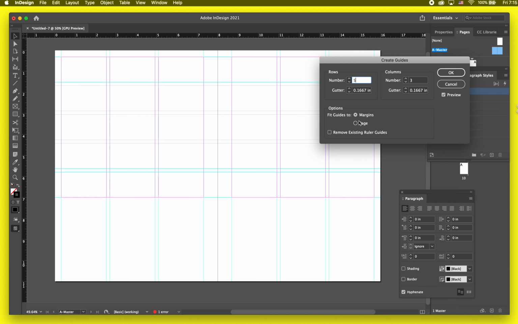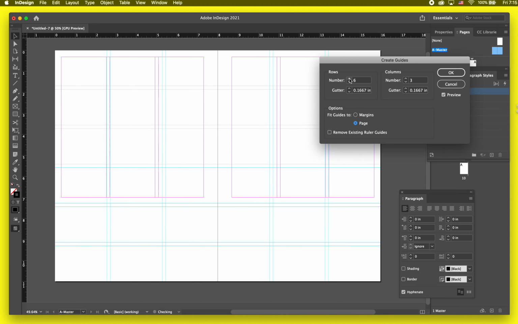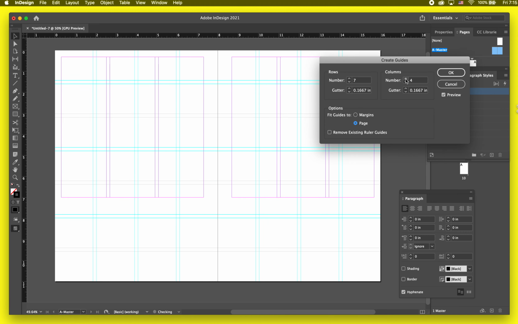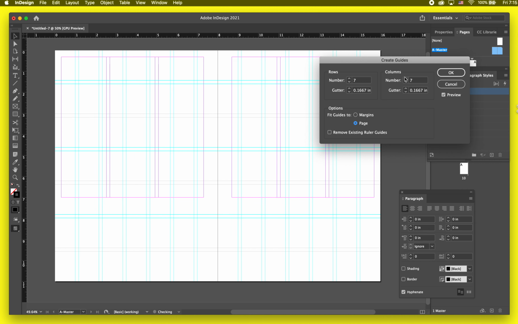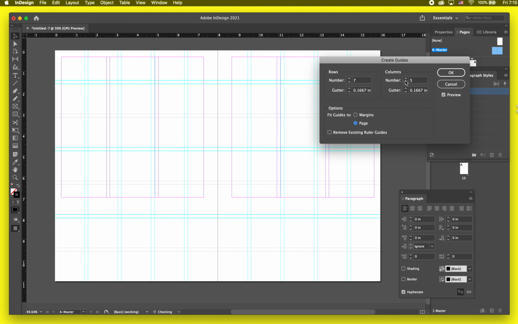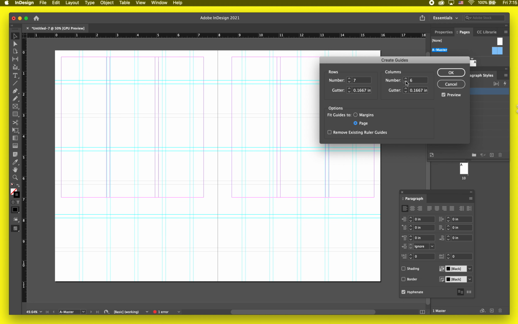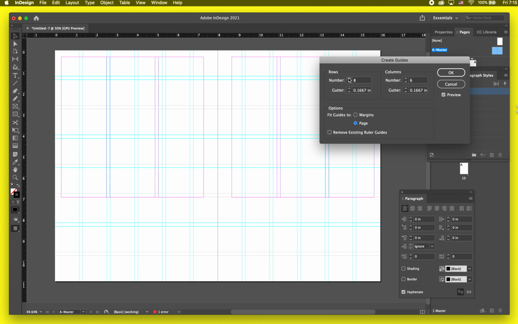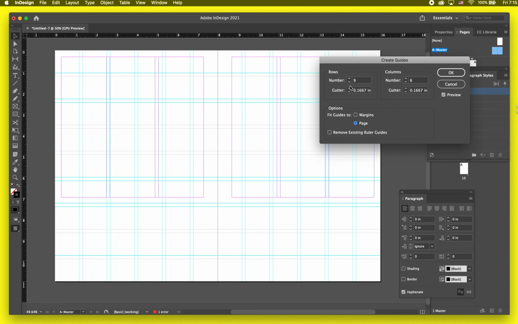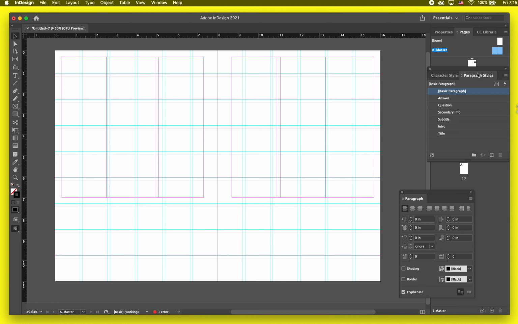So in this case, I'll do fit guides to page because I want it to be a separate world, but I still want it to be closely related. Maybe I'll keep, I don't know, let's make an interesting looking grid. Does that look good? Looks fairly even. Okay, and I can adjust the gutter, which is how much space is between each line of this grid. So I'll click OK here.